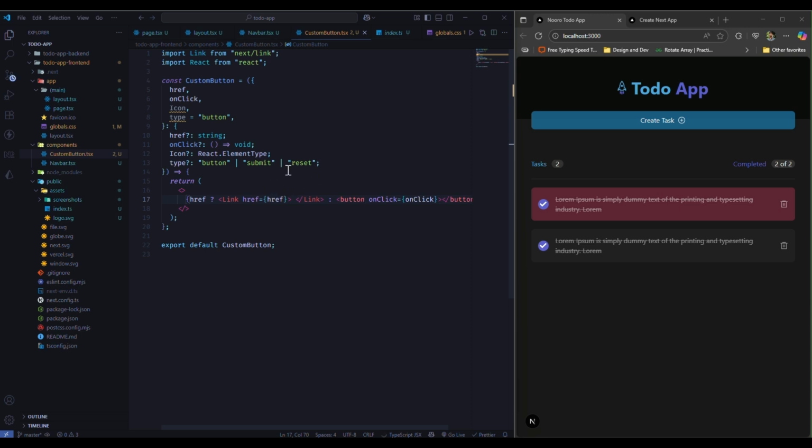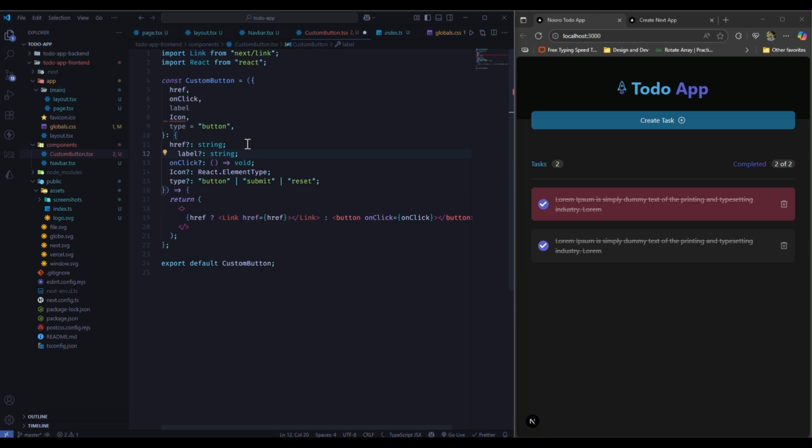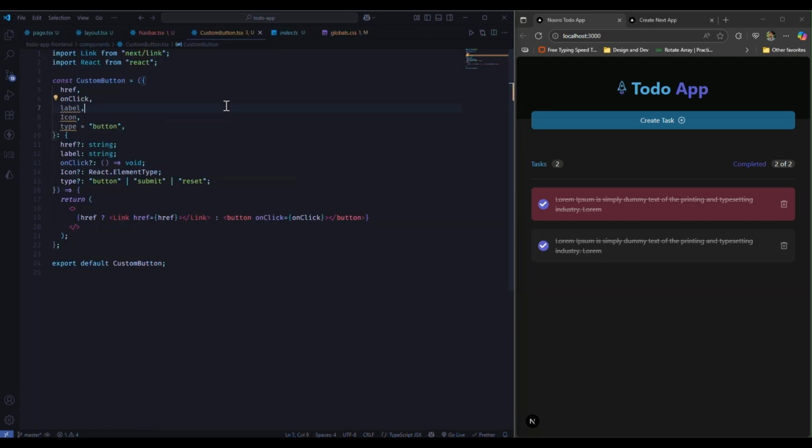And also we need some text here inside the button. For that we also need label. So here add label, and label will be of string type. And here label is mandatory, so we remove the optional question mark which is there, and simply put comma. Okay. So let's first create our link, then I will style our button.